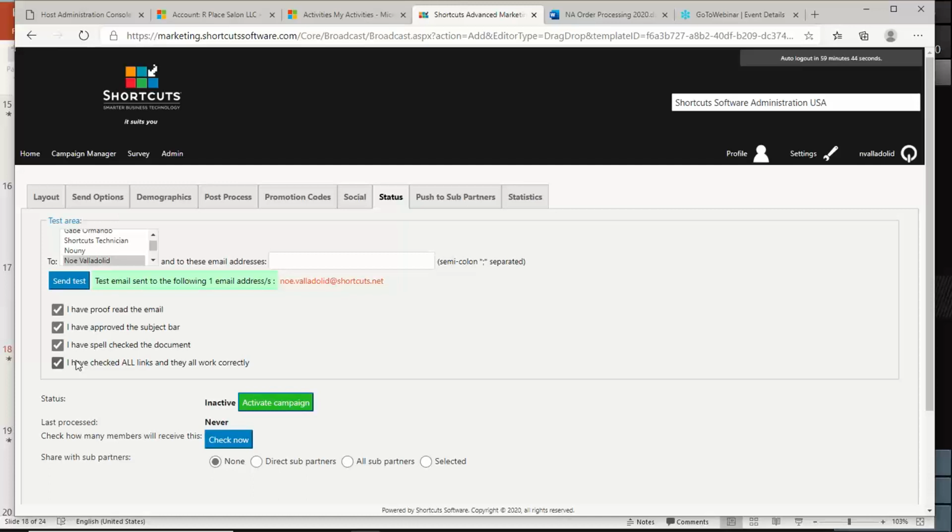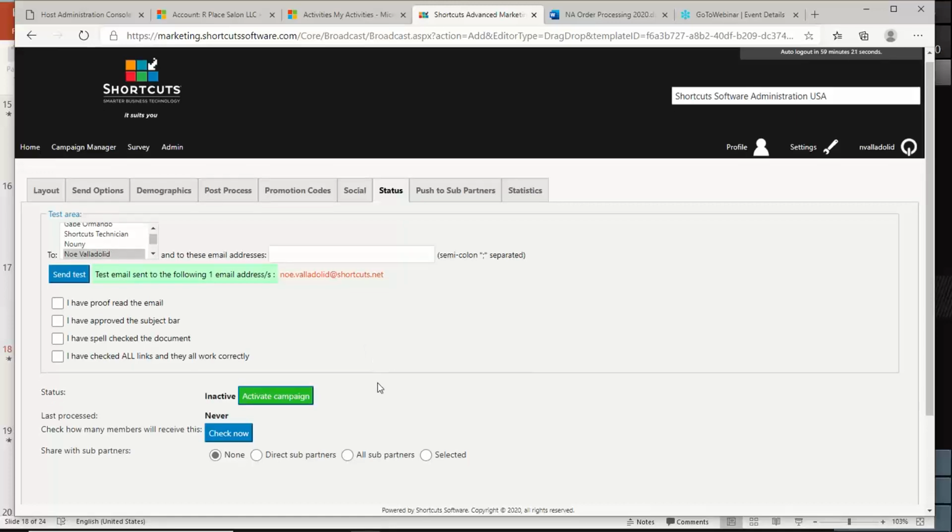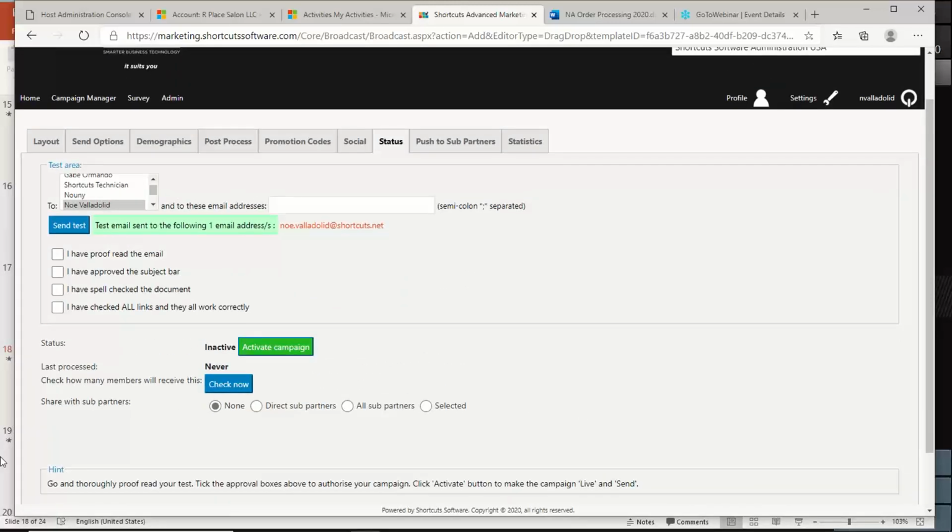I proofread it, I approve the subject bar, I spell check the document, I check all my links to make sure everything's correct, and only when I press Activate Campaign, the green button, will it officially go live. If I forget to do that, or if I forget to check these boxes, then this campaign will never go anywhere. So that's your failsafe.